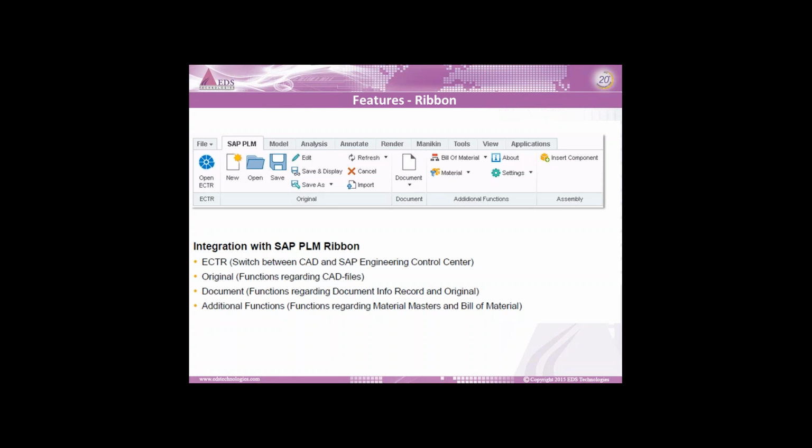Integration with the SAP PLM ribbon. ECTR, the shorter version of engineering control center, facilitates the switch between SAP and CAD, or between CAD and SAP. This engineering control center acts as an interface facilitating the switch between CAD and SAP through this SAP PLM component.